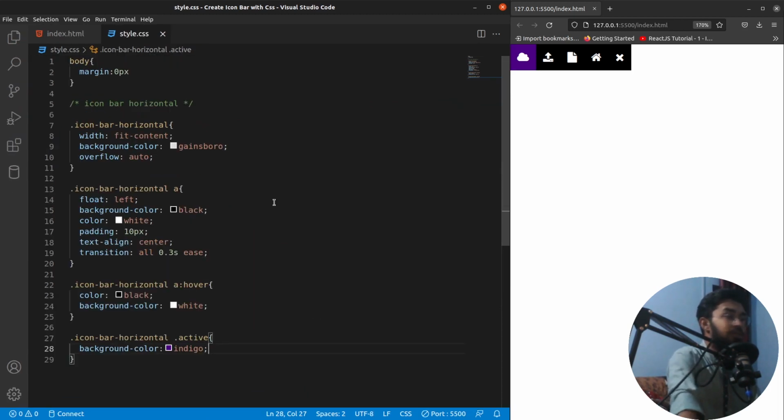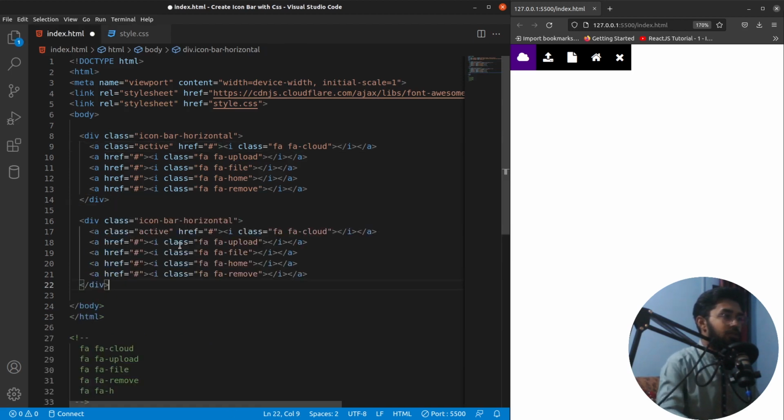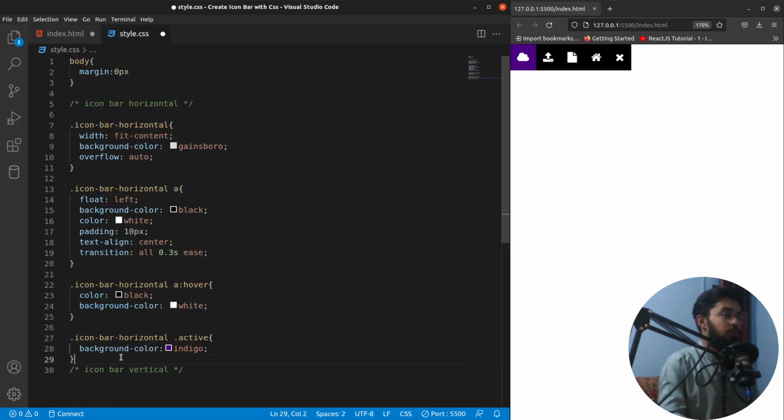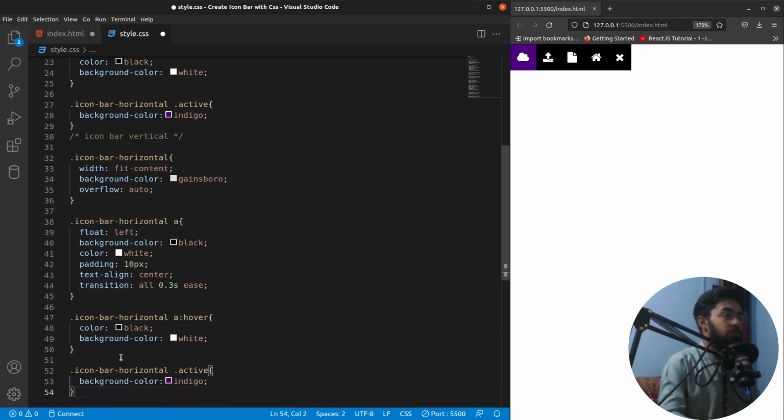Now we're gonna create the vertical icon bar just by making some changes here. I'm gonna copy this code from here and paste it again here, and change the name of the class to vertical. Then I'm gonna copy this code from here and paste it here again, but I'm gonna make some changes here.